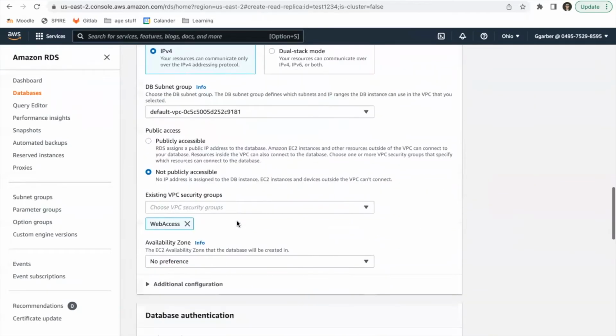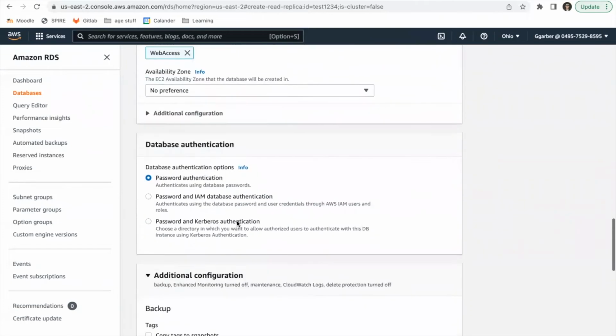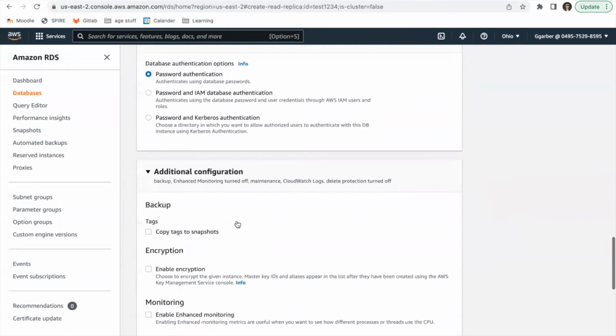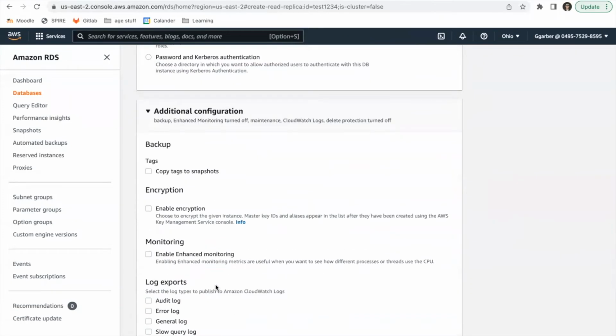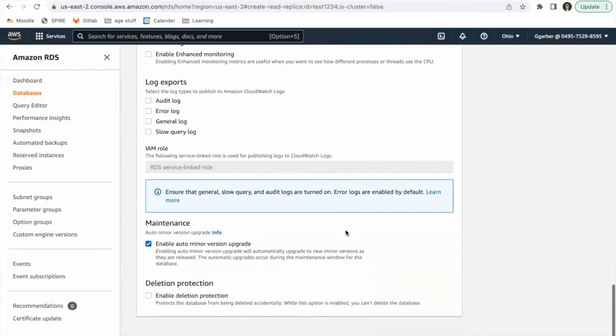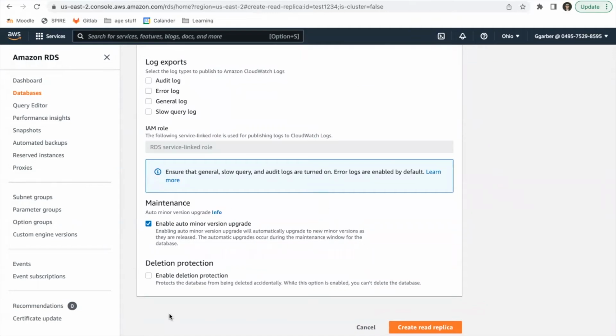And here it automatically selects all the security groups that I configured previously. You can add some encryption to it, but it will only be encrypted if the master database is encrypted. So you could check these off, but if your master database is not encrypted, it won't do anything. Continue down here. And this is unchecked as I unchecked the enable delete protection in my modification. And just create read replica.